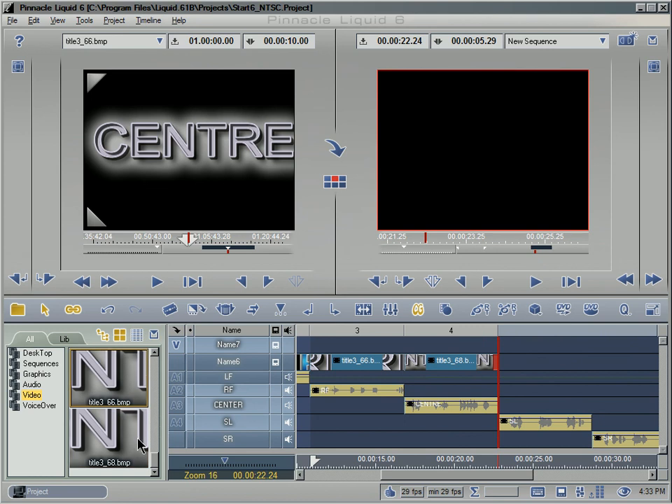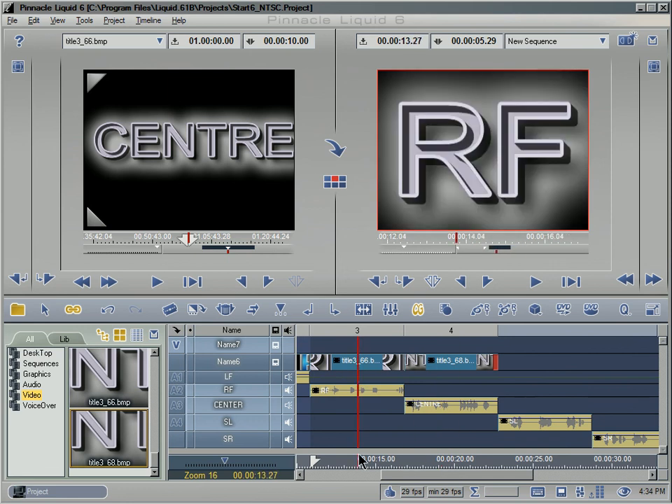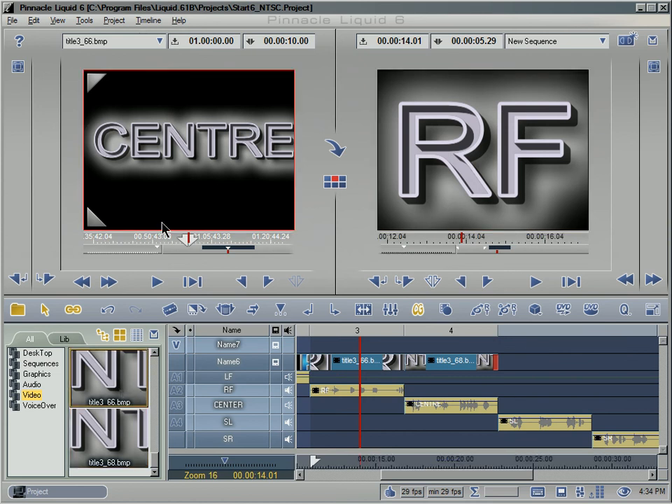If we look here in the rack, here's the one I just created and dropped on there, and there it is. It says center, and then here's the other one. It's still listing itself as RF, but the next time I open up this project, it would show me center, because 66, which is this clip right here, has now been changed to center.